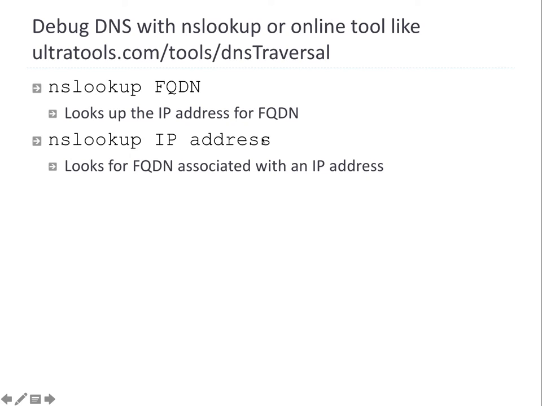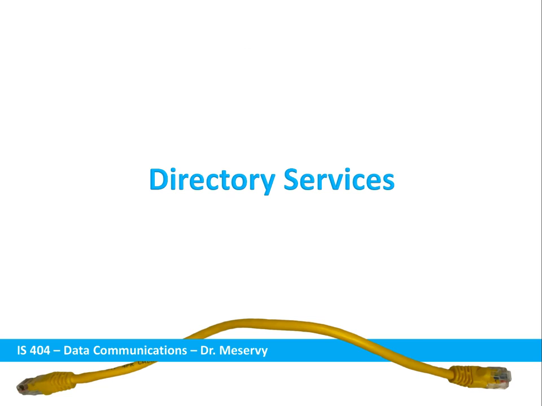Other things you can do is search for DNS traversal tools on the internet. There are many, such as ultratools.com/tools/dnstraversal. If something's broken in your DNS process, going through tools like this can help you understand where things have fallen apart. Another thing we've talked about is directory services.